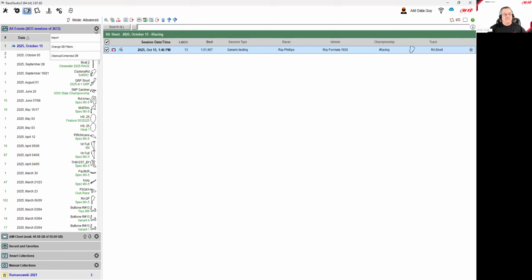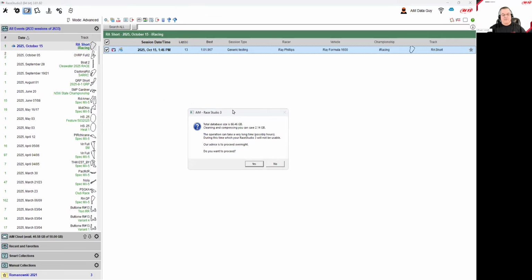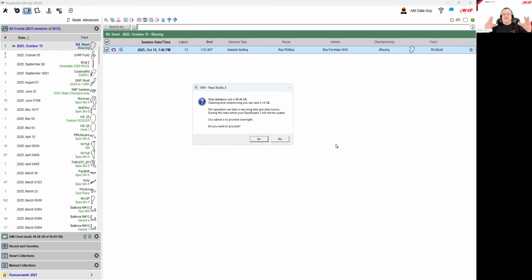What else is under here? We can change database filters, and we can clean up and compress a database. I'm not going to do this now, but I will click on it just so you can see what it's about. I don't know the exact terms of it, but with databases, it's moving stuff around and you're deleting stuff out. It's just like a hard drive and defragging, that's how I think of it at least. And you can clean and compress the database.